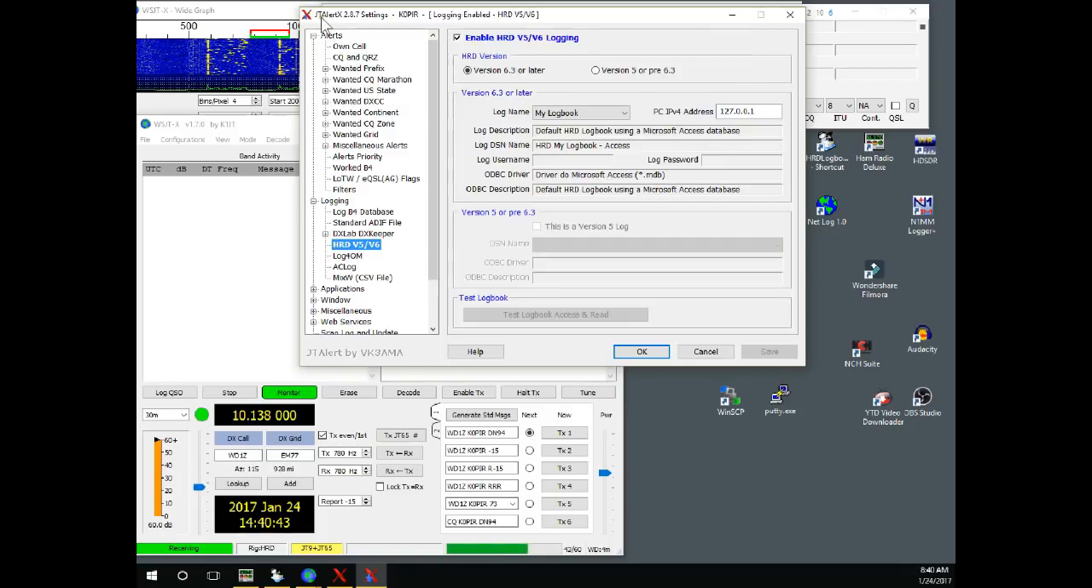And I've heard that the later versions of this will be the last version that supports HRD 6.3. So JT Alert 2.8.7 will be the last one to support the paid version of HRD. If you're still using the older versions of Ham Radio Deluxe, you're in good shape. But I'm using 6.3. I have my logbook selected in here, and this all populates automatically. You just have to make sure you have your logbook open.